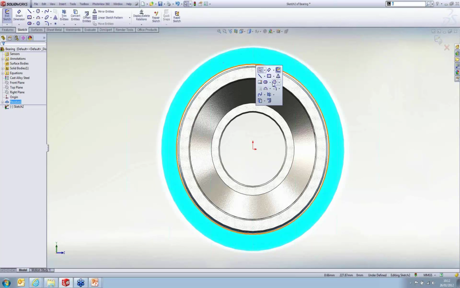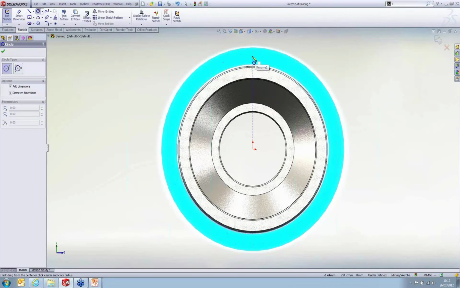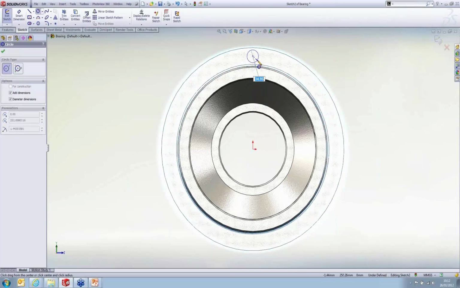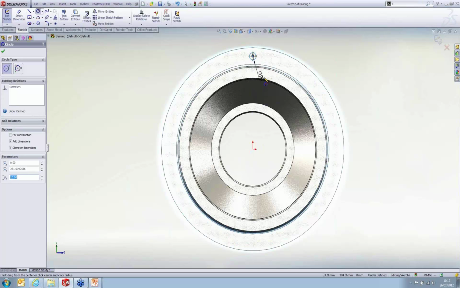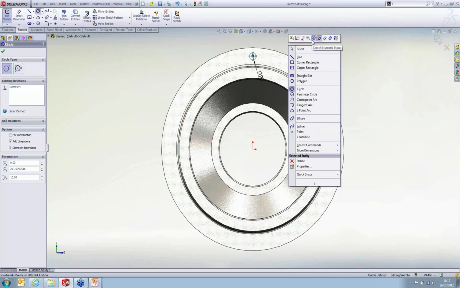If I start a circle here, I'll show you one of the other things that we've got, which is we've always had the ability to apply dimensions on the fly when we're sketching, but those options are now available from a right click. So you'll see here I can turn numeric input on and add dimension on, or toggle those off as I see fit.